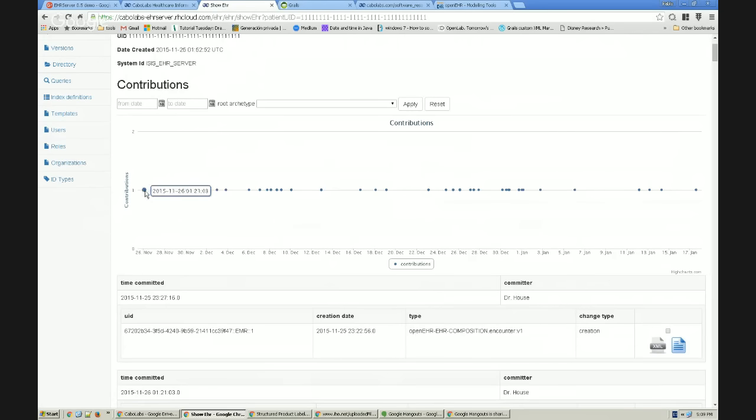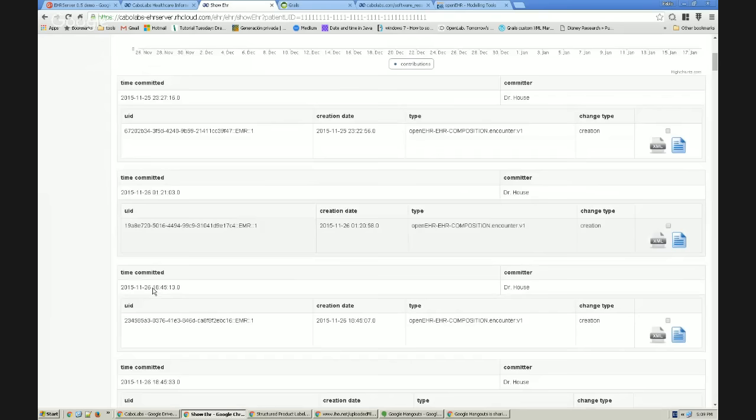So here is a map of all the commits to the EHR server. When some external system sends information to the EHR server, you will see one point here on the chart. And also you will see all the information from all the commits below. So here you can see that you have a clinical document that was committed on this date.